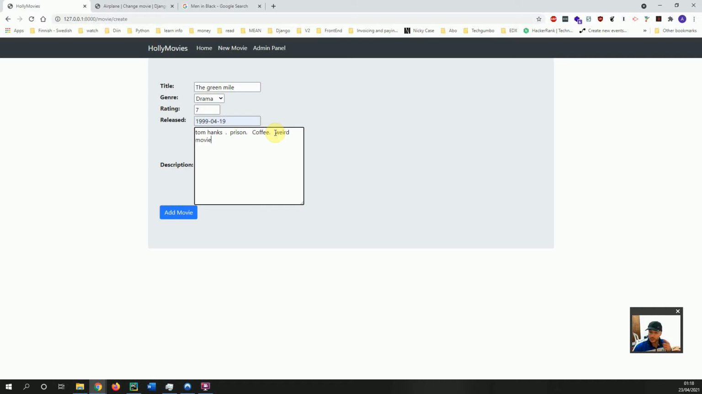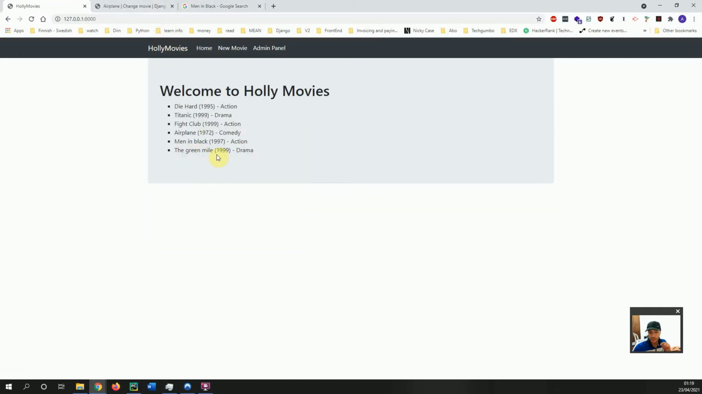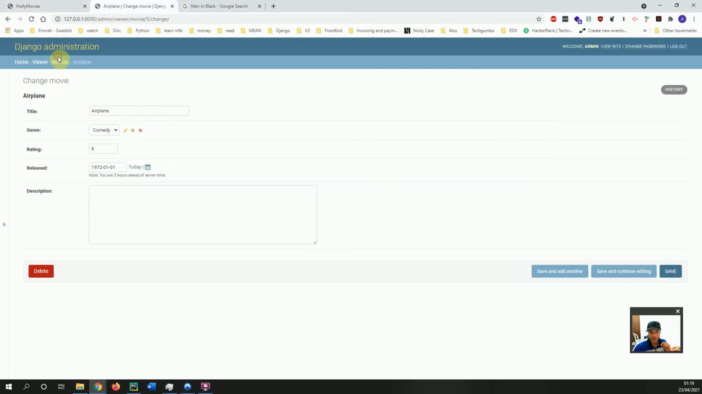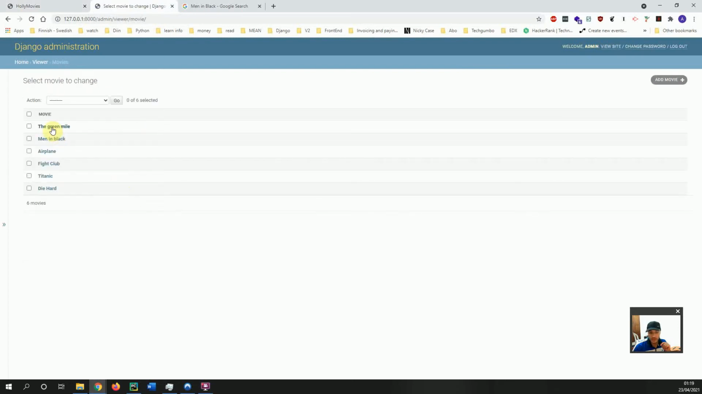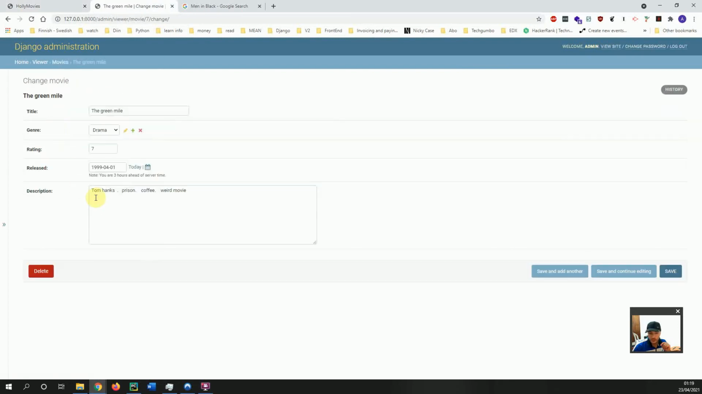Okay, so now if what I did works, after I register this movie, this should look different in the administration panel when we go check on it. So add movie, everything went well, the movie was added. You will see here the Green Mile is here, no problem. So now let's go and check how the description of the Green Mile looks. Okay, you see Tom Hanks, and prison, coffee, weird movie, nothing has worked. This is not so cool. Why is that? I'm not sure.